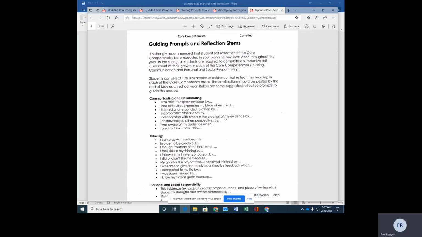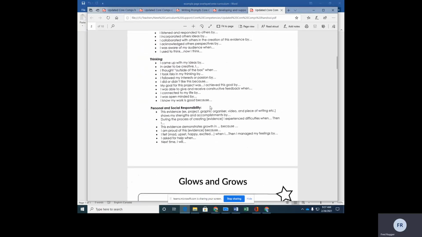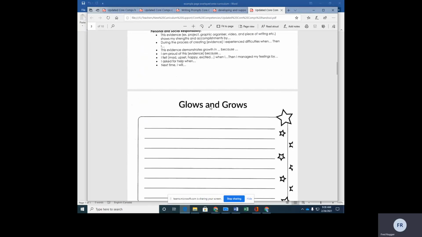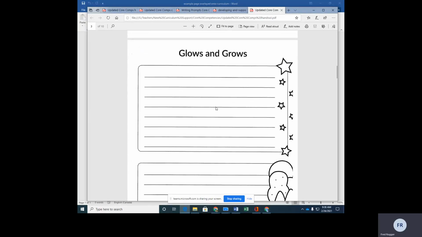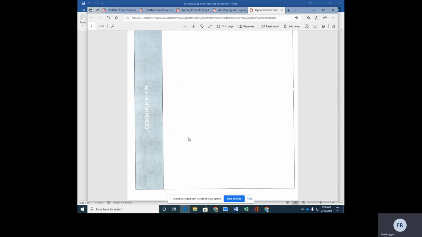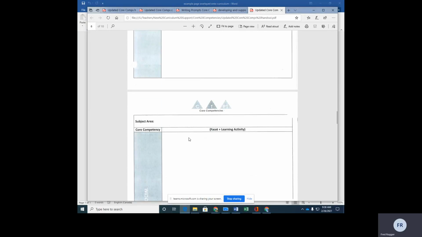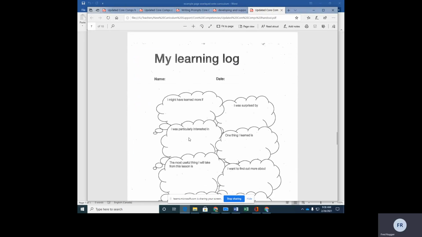So this handout that I'm using gives more guiding prompts, right? Talk about things, and in another video I'm going to go into this in more detail. Glows and grows, which I like with kids, and then just more room for kids to write stuff down. Remember, when you want to put it into My Blueprint, it should be written into a digital document, so typed into one of the forms I've shared with you, and you can share. I like this one, my learning log.